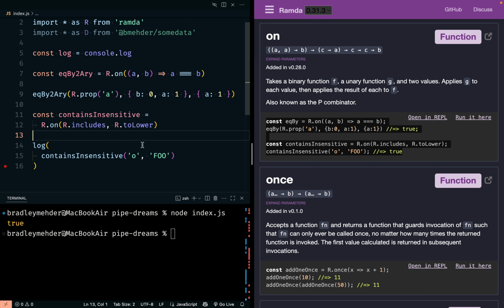So first we apply toLower to this, which just gives us back lowercase o because it's already lowercase. Then we apply toLower to foo, and it gives us lowercase f o o. And o does exist in here. It exists twice, so it is included. And then we get the result, which should be true. So let's save that and run it, and we get true. Yeah. So that's the P combinator.